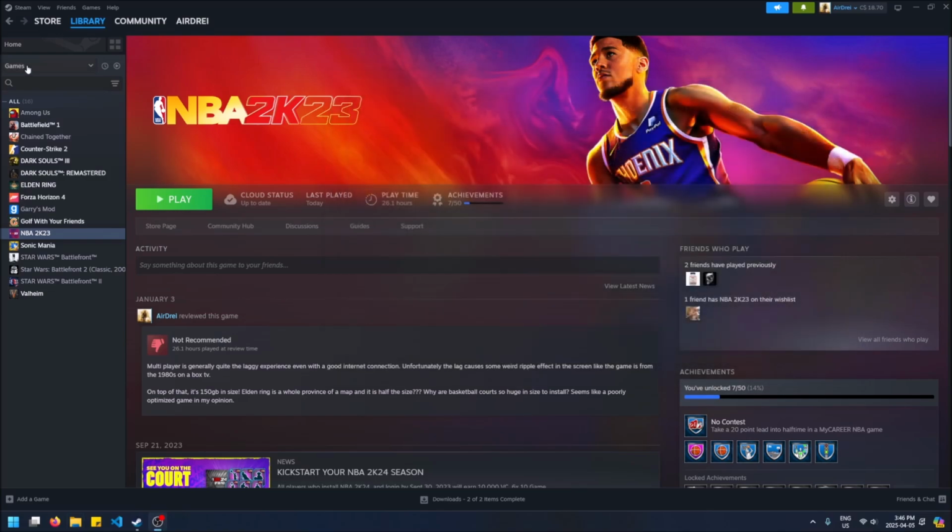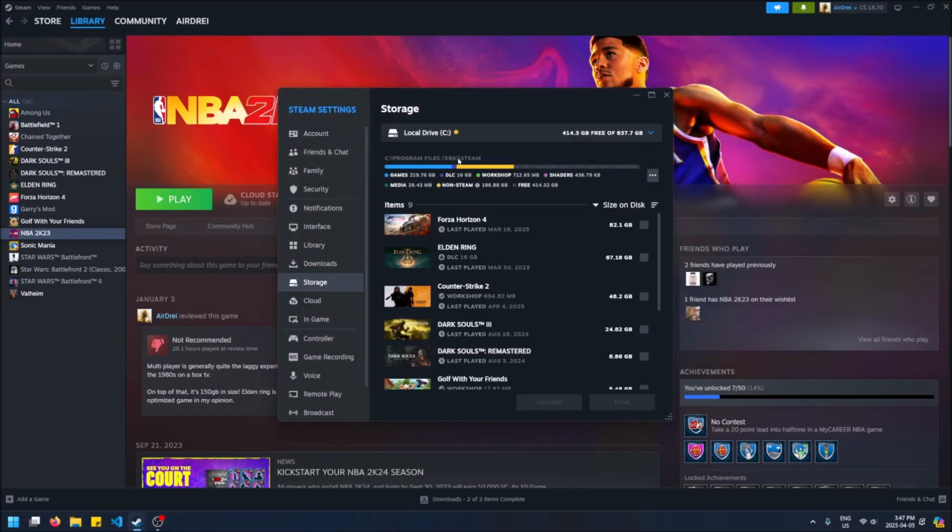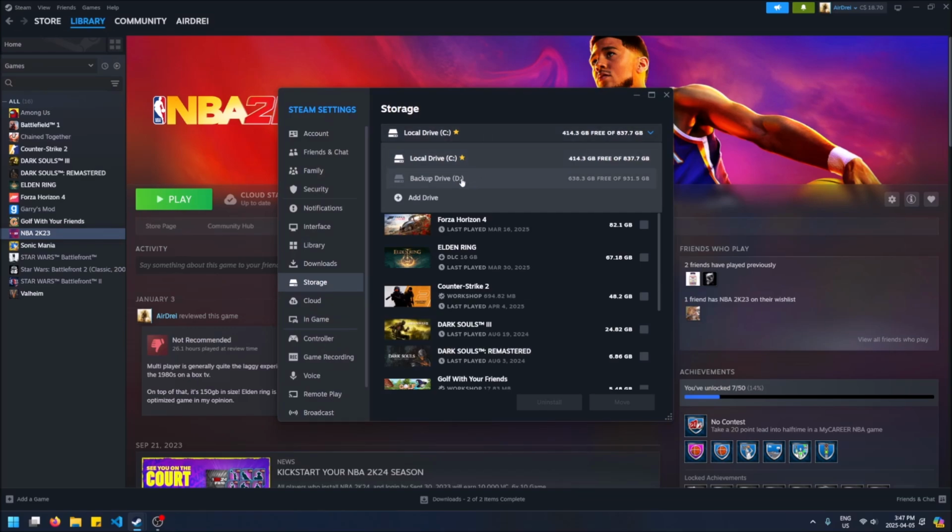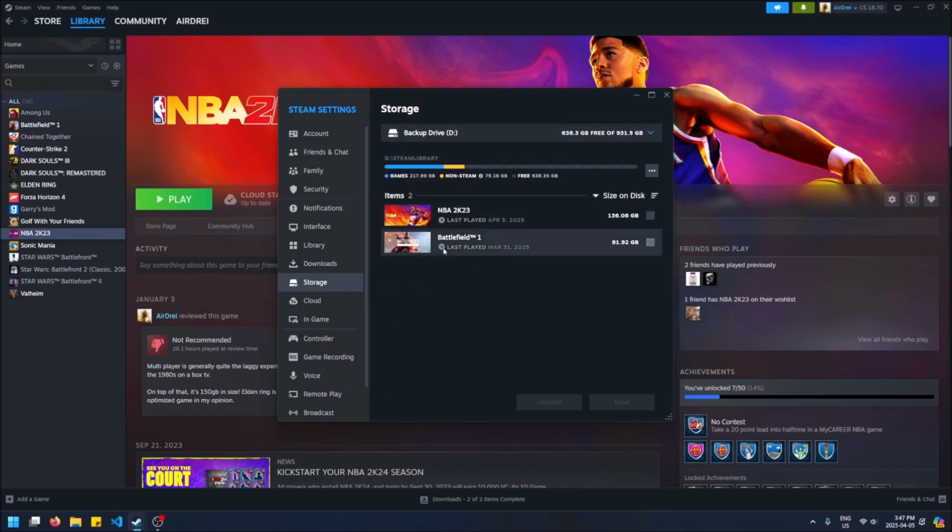Also, you can see this on Steam. If you go to Steam up here, you go to Settings, go to Storage, and you find your other drive that you added here. You'll be able to see the new game you just installed. So 2K23 is showing up. Look at the size of this thing. For a basketball game, it's 136 gigabytes, whereas Elden Ring's 80 gigabytes, and it's a freaking province. Yeah, whatever. Anyways, there you go.